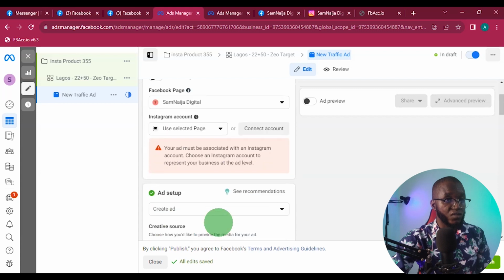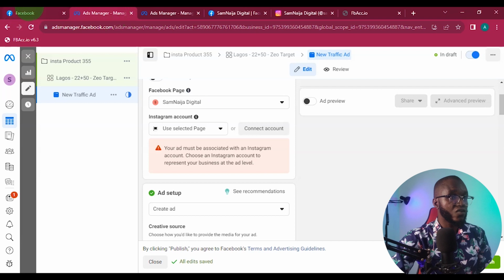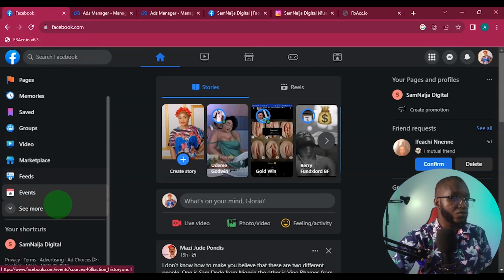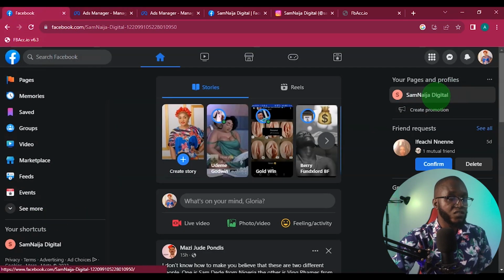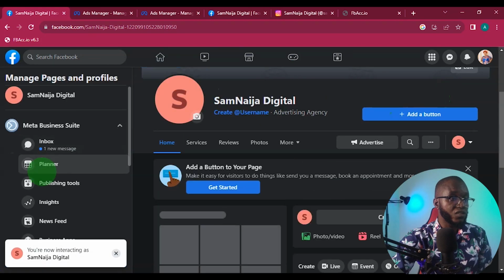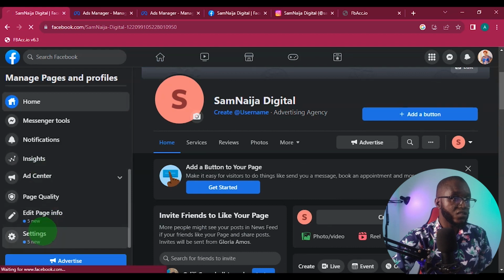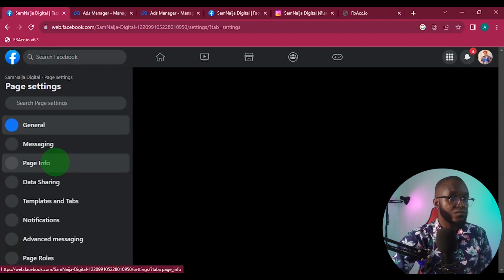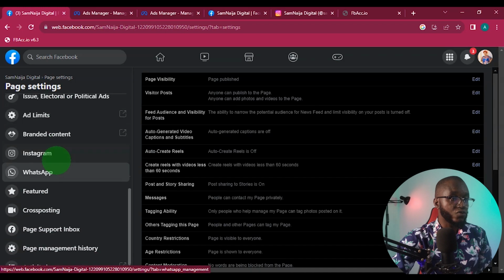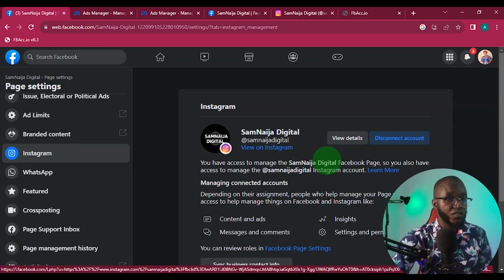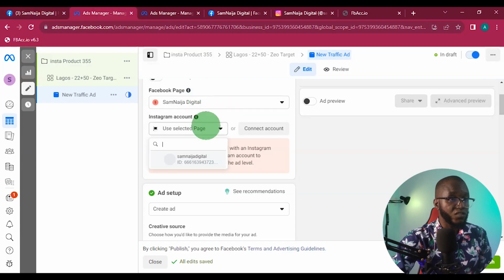Understand? And before you get here, you should make sure that you have already connected your Instagram account to your Facebook account. So if I come back to my Facebook, and let me just show you, this is my page. Then if I go to page, and if I go to settings, then I come to Instagram, you should see that my Facebook is already connected to my Instagram right here.